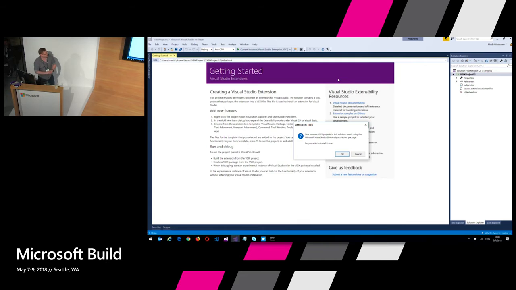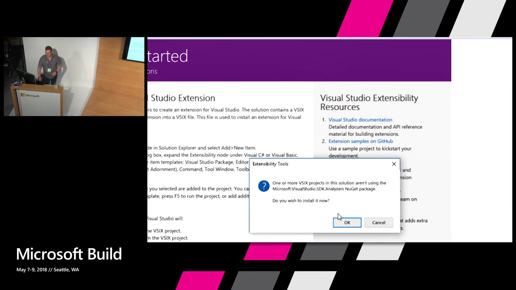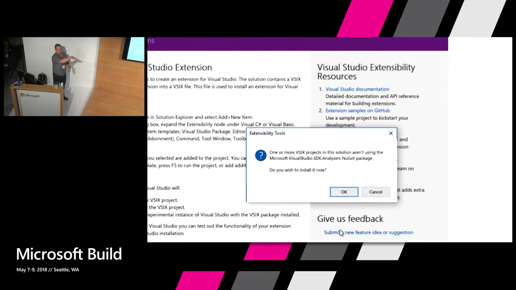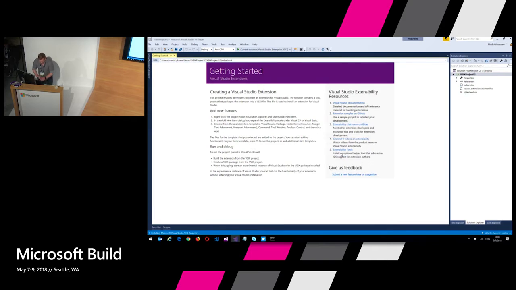So the first thing we're going to see here when we create the project is a little dialog box. This is from one of the extensions that I just showed you on the list. There's an extension that says, hey, do you want to install a Roslyn analyzer that's going to help you write extensions? So yes, I do want that. So I'm just going to click OK. So now it's going to install a NuGet package that's going to help me with my extension authoring. Now that's done. I get this nice overview page.